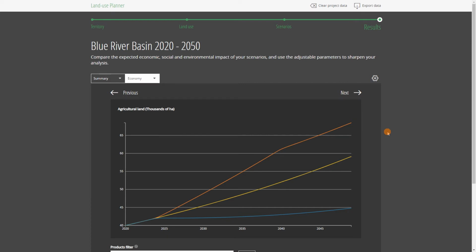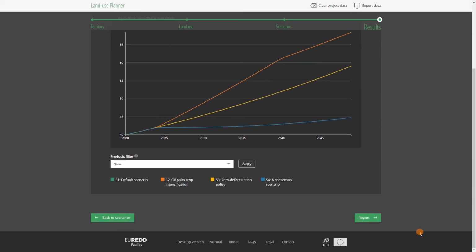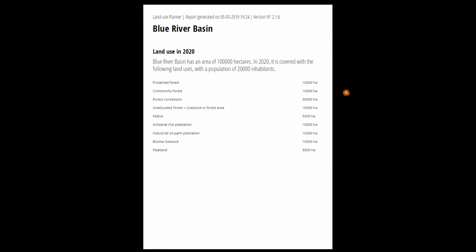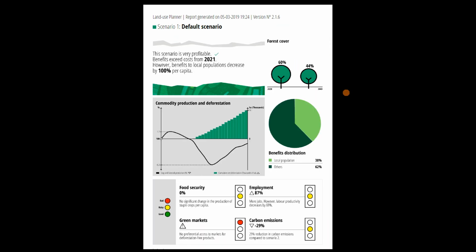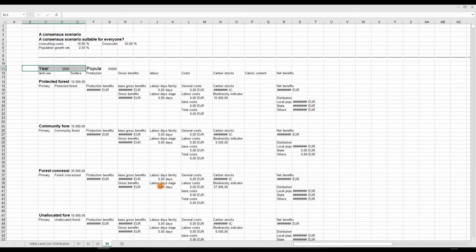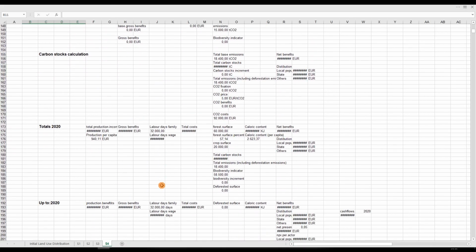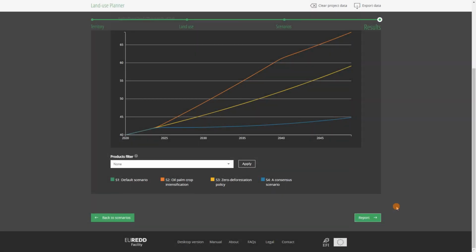Now, if you want to produce a summary of your land use planner project, maybe because it's time for you to facilitate a land use planning discussion, you can click here on Report. You will get a PDF summarizing the scenarios and the main results, and an Excel file that provides the details of calculations broken down by year. Also, don't forget to click on Export Data here if you wish to save your Land Use Planner project and go back to it later.